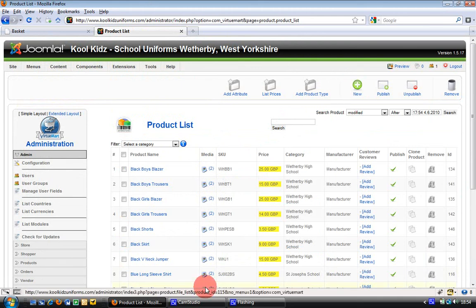So that just covers how you go in, find your shop information, find products, add products, pictures and related items within your shop.